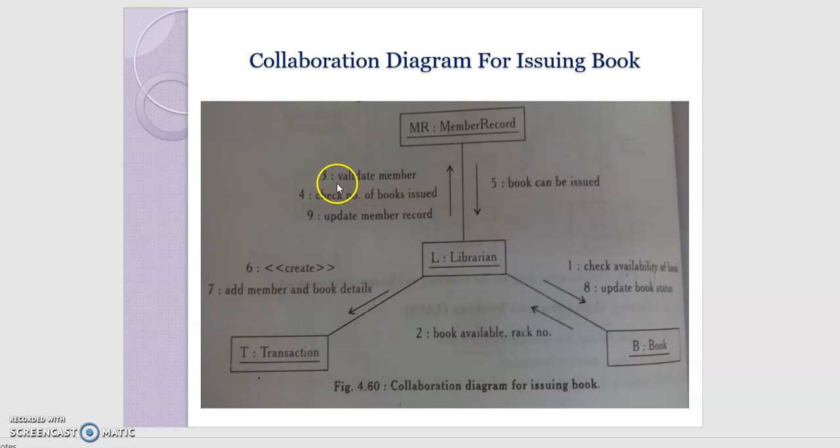Then third will be to validate the member number. Is that student from our college or from another college? It will validate the member. Then he will check the number of books issued to that particular student. The next step will be the book can be issued. Okay. Then in this way you have to draw arrows forwards or onwards.